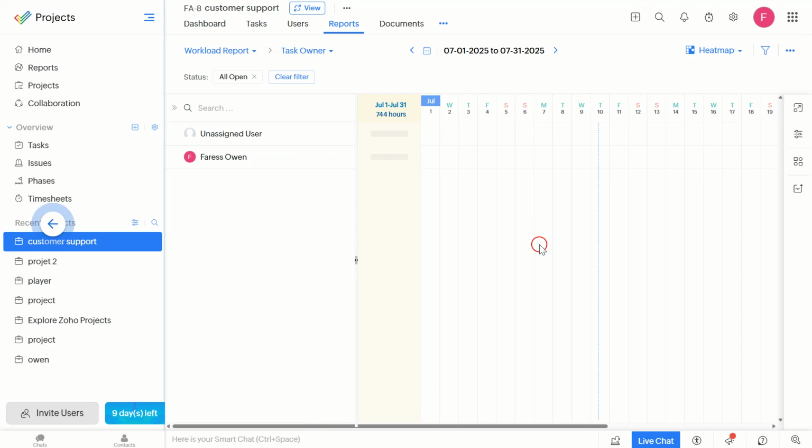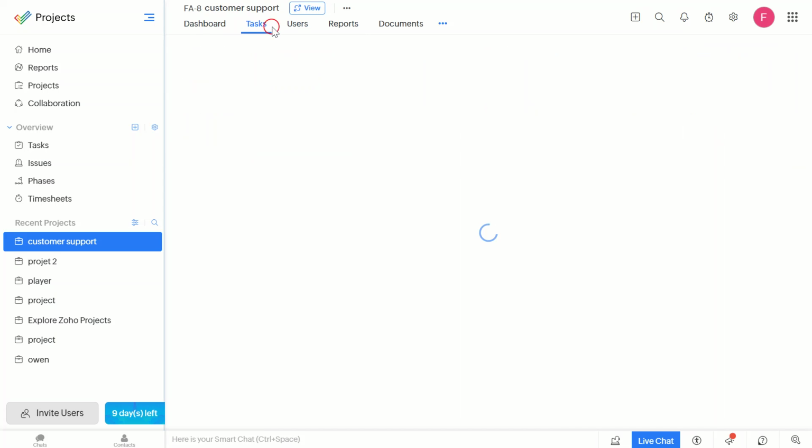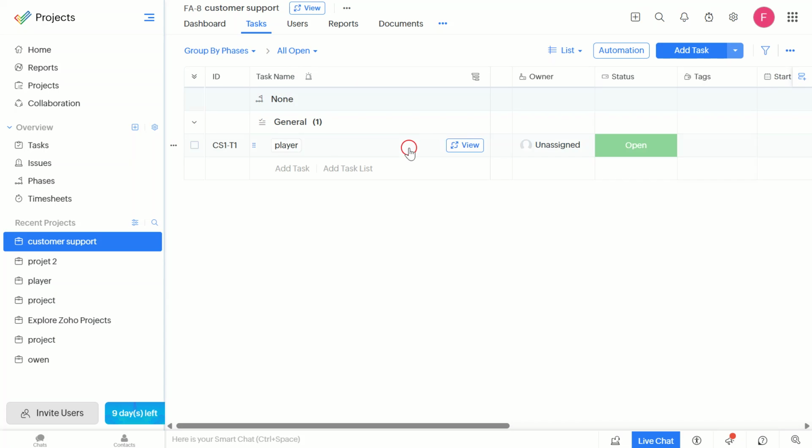And there you have it. By following these steps, you'll be able to leverage Zoho Project for your customer support management efficiently. Remember, the key is to keep your tasks organized, address issues promptly, and review your performance regularly.